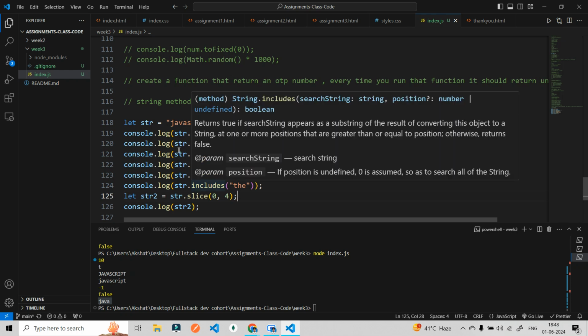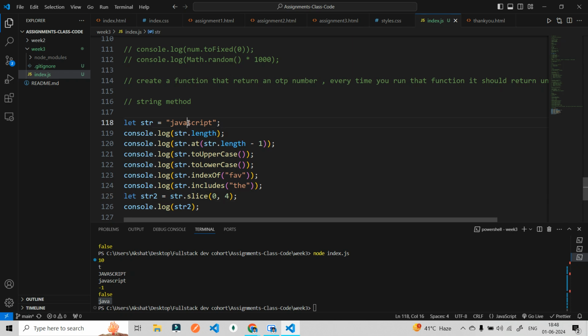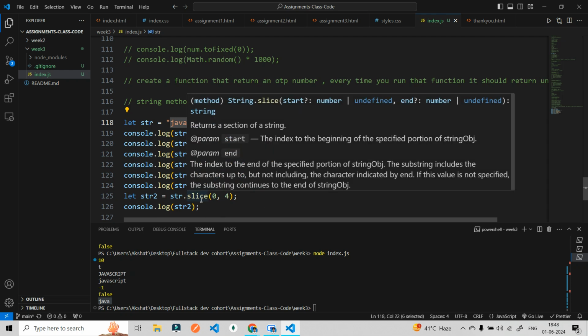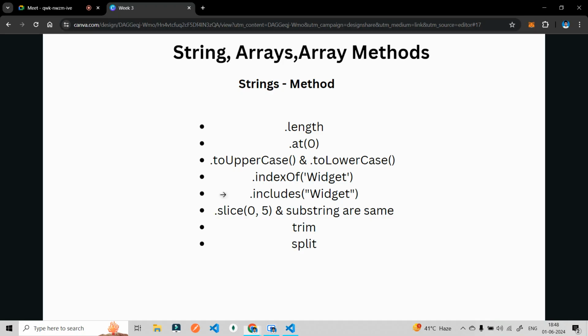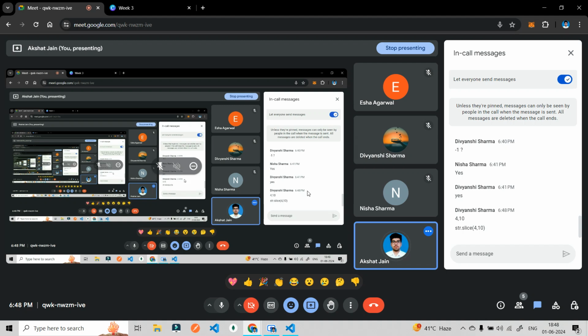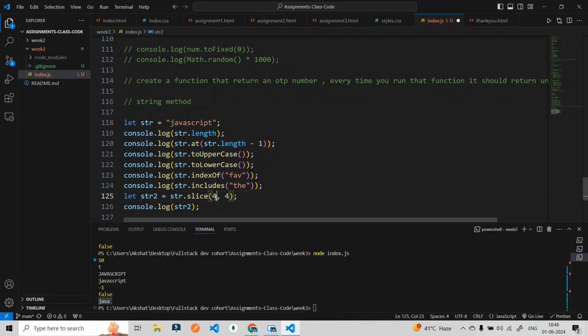Now tell me, if I want "script" from this JavaScript, what should I write in these two places? Remember, this is the starting index and this is the end point. I want the script from this particular string. Tell me what indexes I have to write in this slice method. str.slice(4, 10). Let's try this. 4, 0 1 2 3, and let's add 10. Okay, it worked, right? Correct.